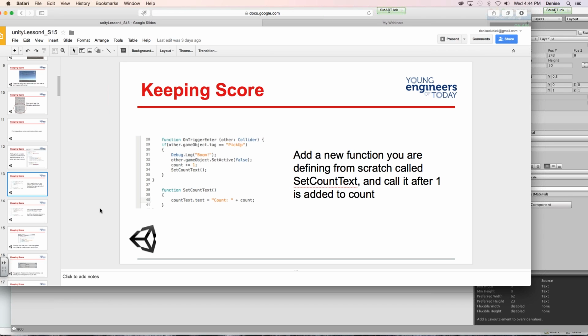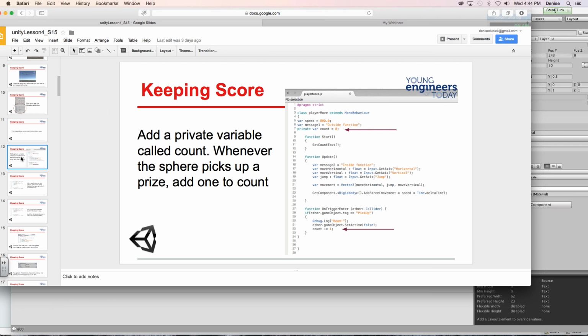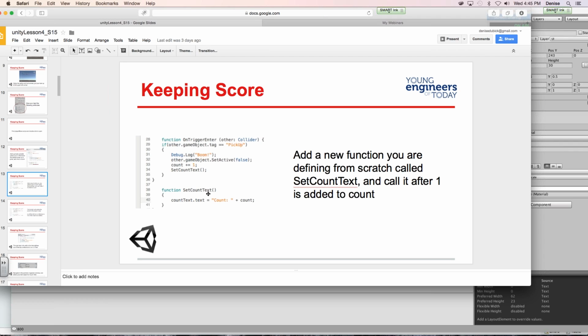You're going to add actually a new function, and this will be the first time that we do this. All the functions we've been using so far are already associated with Unity. So on trigger enter, start, update, these are just functions that are built in. But we're going to add our own called set count text. And the definition is going to be below on trigger enter, not within on trigger enter.